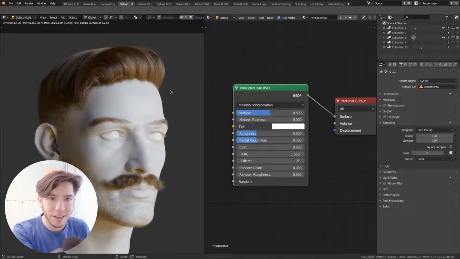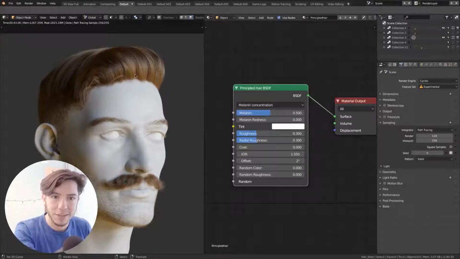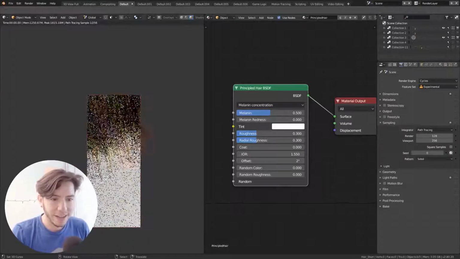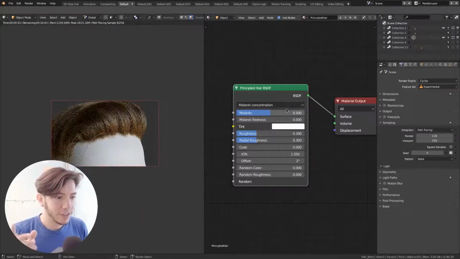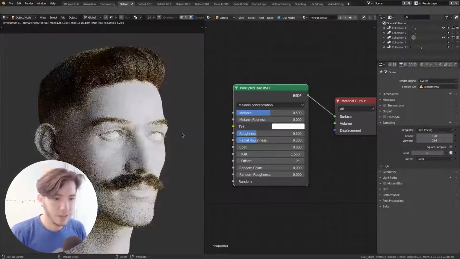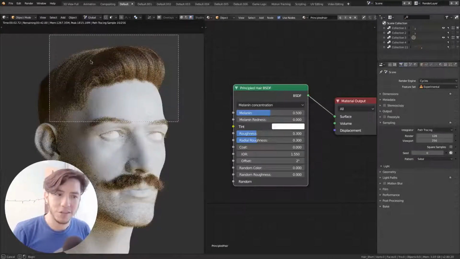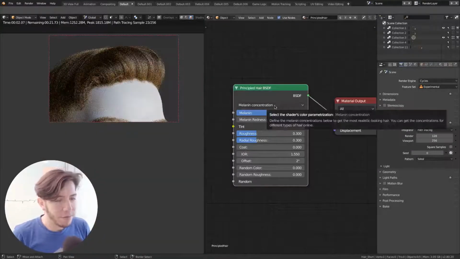Look, this looks like a render that will take ages, but it's actually 40 seconds here, and it not only looks good, but it's also very fast. So what are the settings? It's very simple, in the nature of the Principled shaders. You have a few settings.